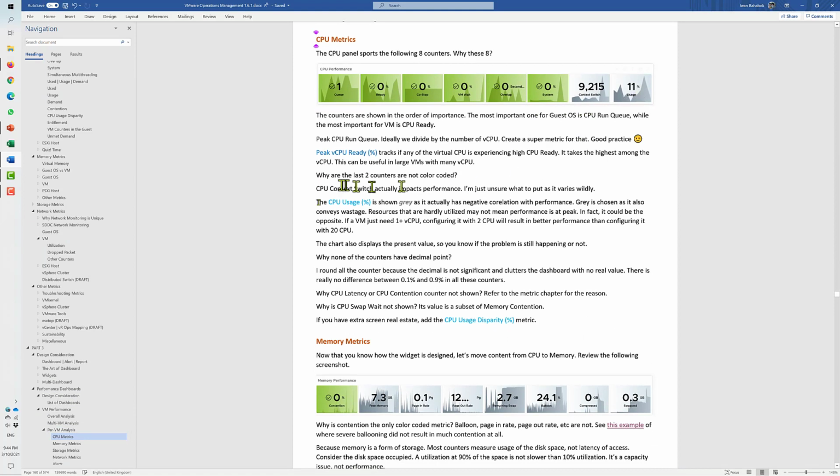And why CPU usage is last is because it has negative correlation, right? There's negative correlation, and it is also because if it is hardly utilized, it could be a performance problem. That's why it can't even run, right? And plus, if you just need 1 CPU, configuring with 2 CPU will likely result in a better performance than configuring it with 20 CPU, right? Now you may say that, hey dude, why do you round all your numbers without decimal? It's because they're not that significant, right? And anyway, your remediation action is going to be the same.